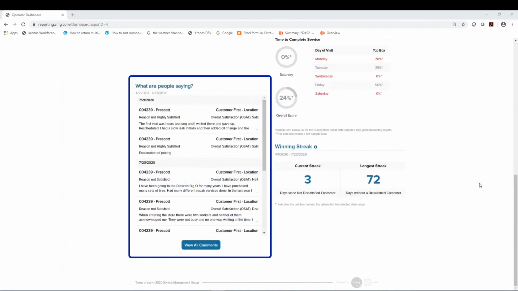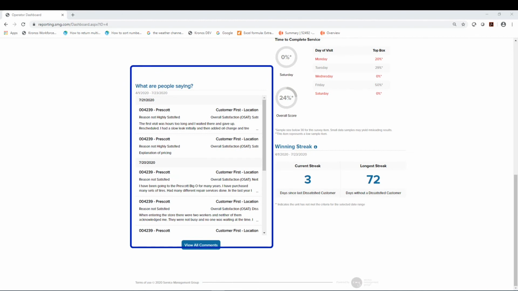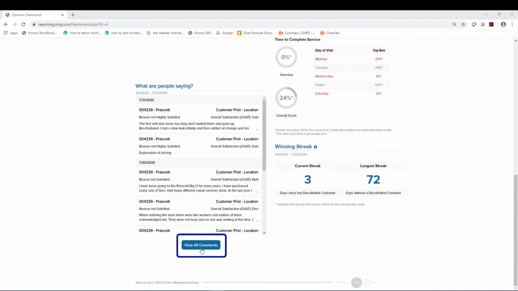This card takes all of that valuable unstructured comment data from customers and shows them in real time. It also gives you their overall satisfaction score and the reason that they were either highly satisfied or dissatisfied. This format allows us quick insight to make these items actionable. For more information and a more granular view, we can simply click on the View All Comments button.